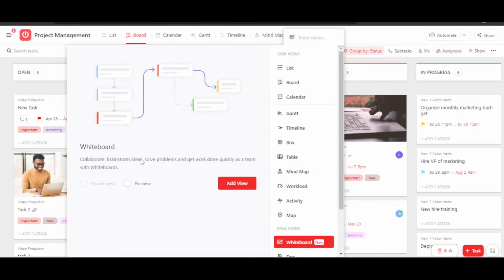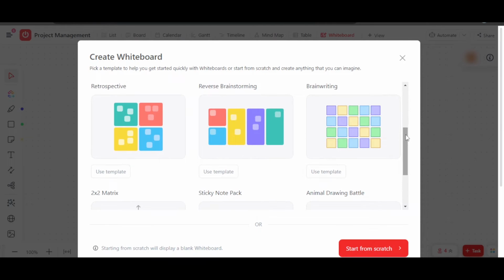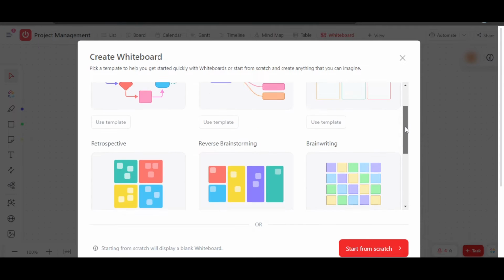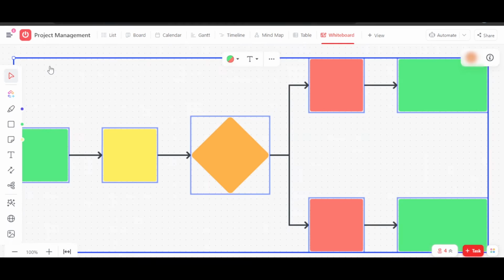So what you need to do is click on Add View. Now you can pick a template to help you get started quickly with whiteboards, or start from scratch. You can see we have flowchart, concept mapping, stand-ups, then we have brainstorming, brainwriting, and other pre-built templates that we can use. I will be using this one right here. So you can see it gives us this whiteboard.